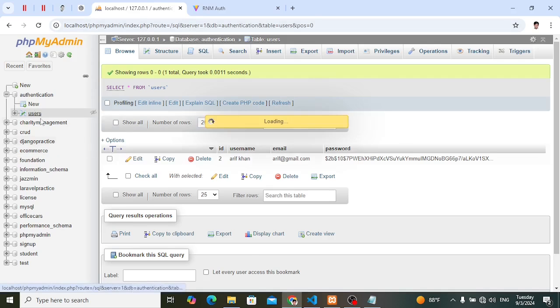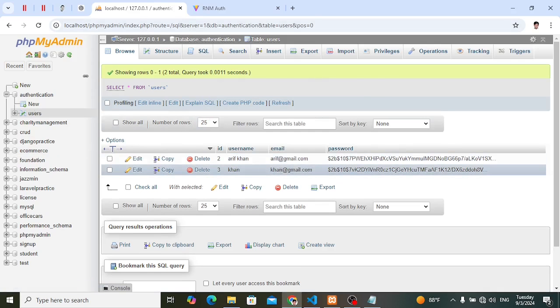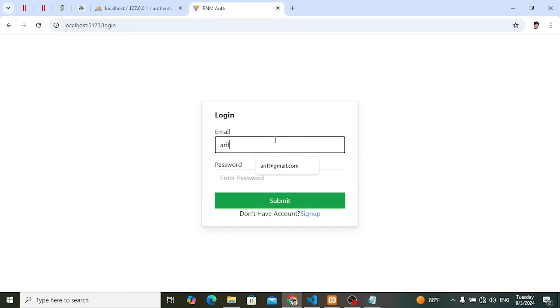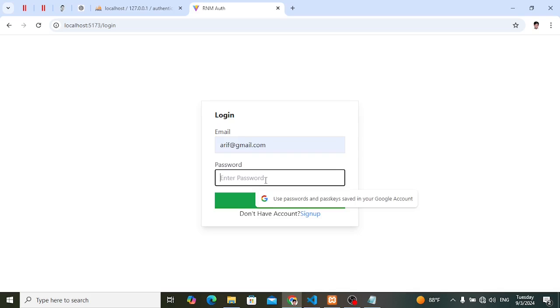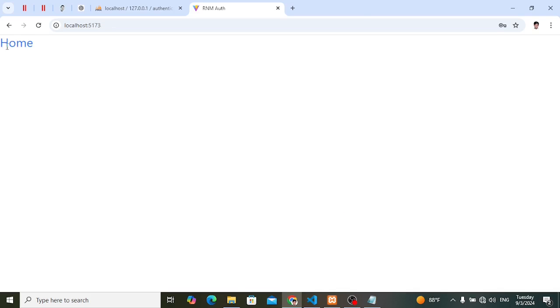So the username was array@gmail.com and the password was 1 2 3 4 5. So press the submit button, we directly move to the home page. It means that we successfully logged into the system.